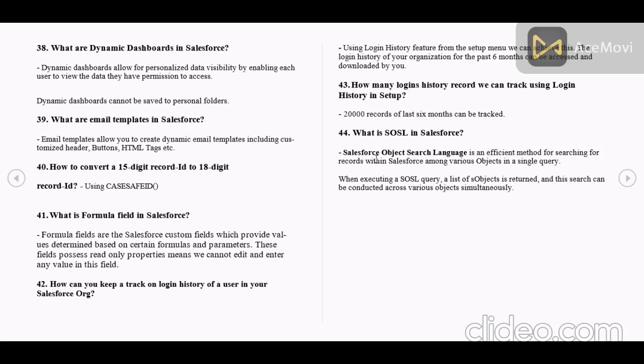What are email templates in Salesforce? Email templates allow you to create dynamic email templates including customized headers, buttons, HTML tags, etc. How to convert a 15-digit record ID to an 18-digit record ID? Using the CASE function, you can convert a 15-digit record ID to the 18-digit record ID.